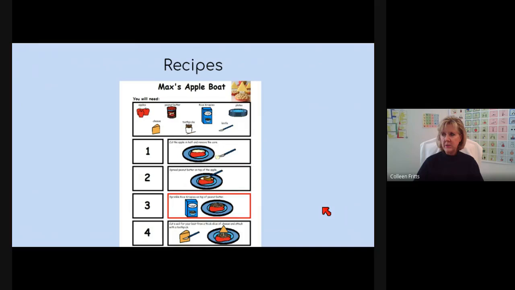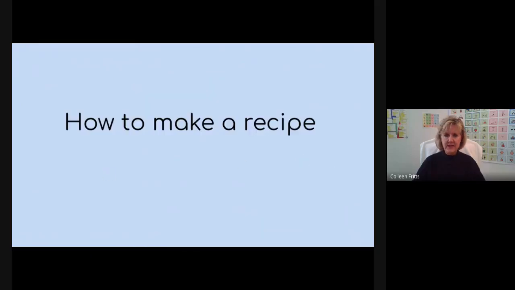So today we're going to look at a recipe, and here's a copy of a recipe that I have made. And here is my printed version of that recipe too. We're going to make that recipe right now, and I'm going to show you how to do that. Okay, so let's go to Boardmaker software.